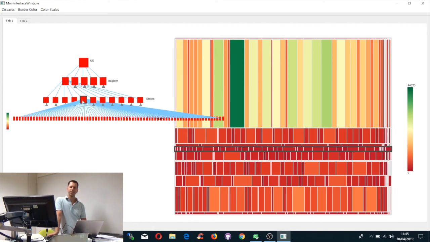Everybody think they could get 100% on the Treemap test? I don't think I did. Well, we'll see.